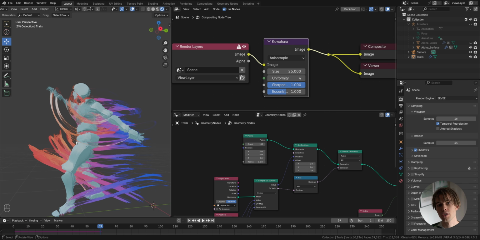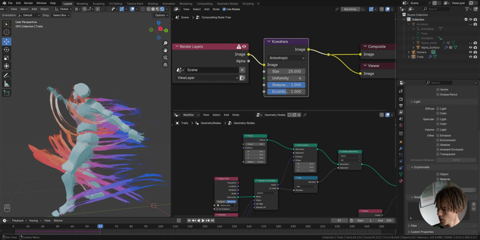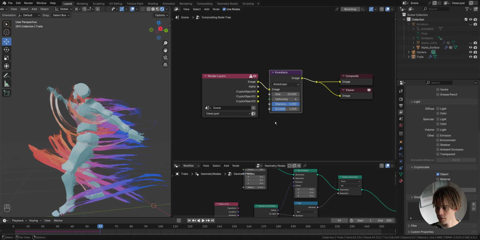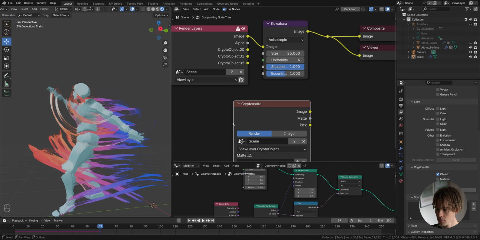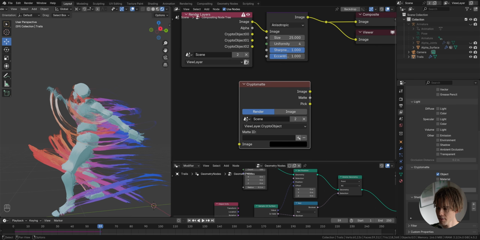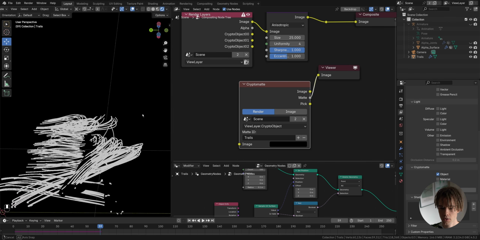And for that, we're going to use Cryptomat. So let's go to the view layer. And down here, you have Cryptomat, and enable the object-based Cryptomat. Cryptomat is for isolating objects in the compositing, so after the rendering has been done. And to do this, let's just add a Cryptomat node, put it here, and here you have a little picker. So what you can do is pick some objects like the alpha surface or the trails, and I want to pick the trails. And now if I preview the matte here, Ctrl-Shift-Click, you can see only the trails have a mask on them.